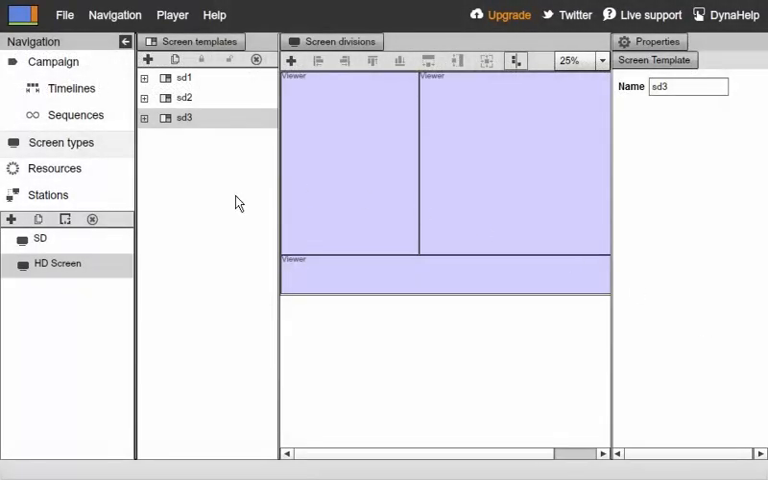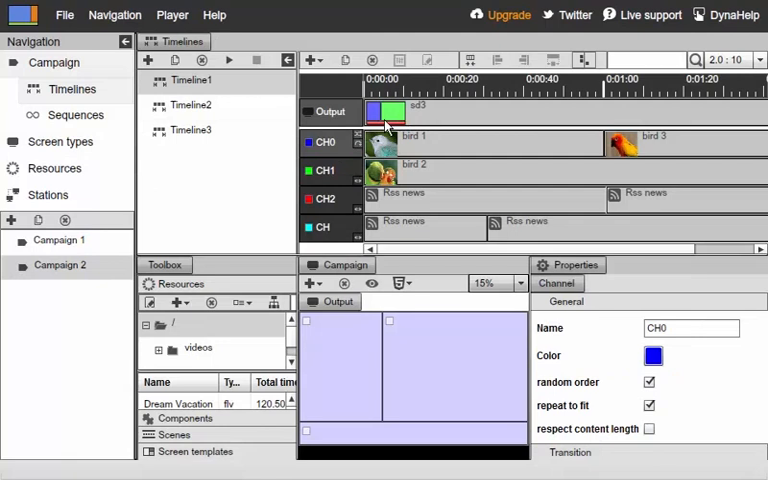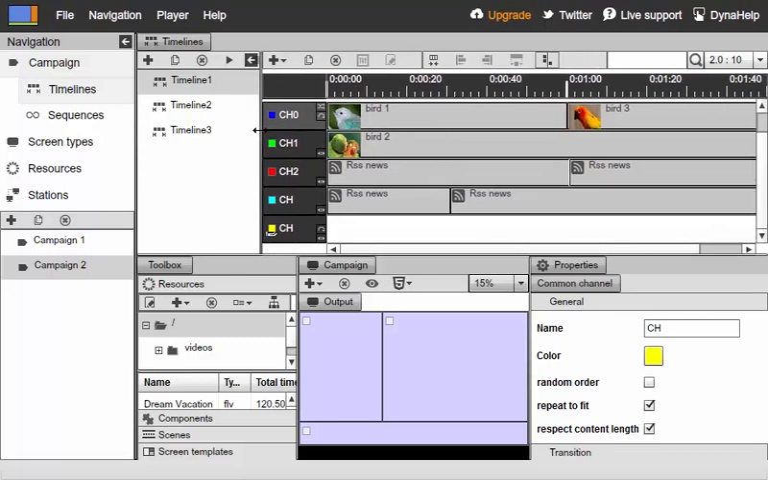So first, let's go ahead and switch over to campaigns. And you see that right now I just have my regular channels and they're assigned to my different screen divisions. Now if I click on the plus sign here, I have another option which is common channel. If I click on that, I get another channel, but you'll notice that there's a small hand over my channel indicator, and this indicates to me that this is a common channel. This is a shared channel.